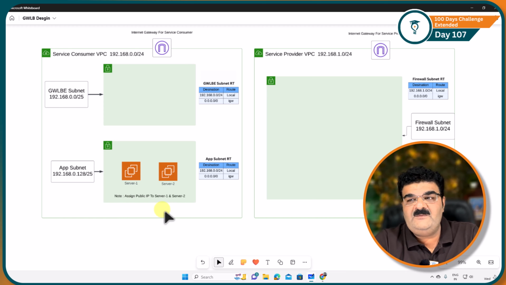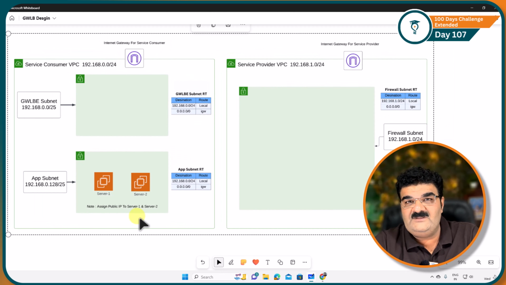So if you are performing the lab with me, do not perform this right now. Understand the whole concept. In the next video, when I implement Gateway Load Balancer, then you can watch both the videos and implement everything.